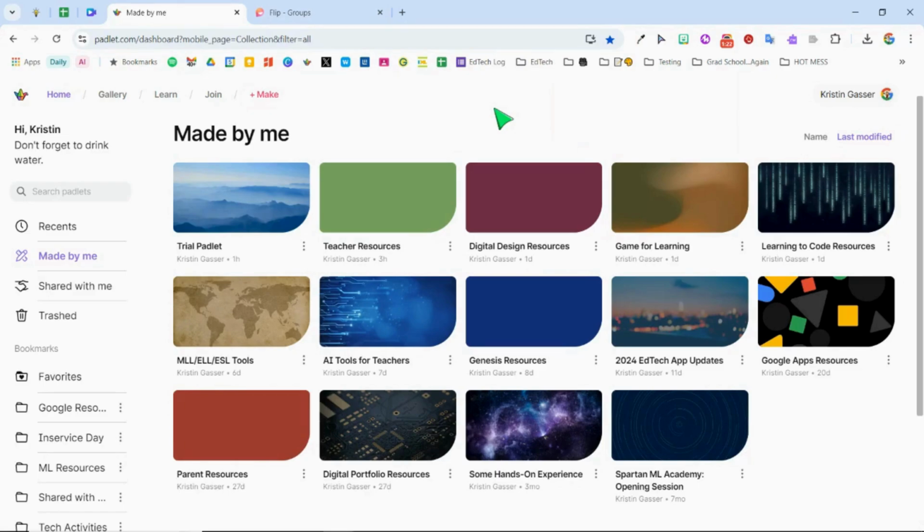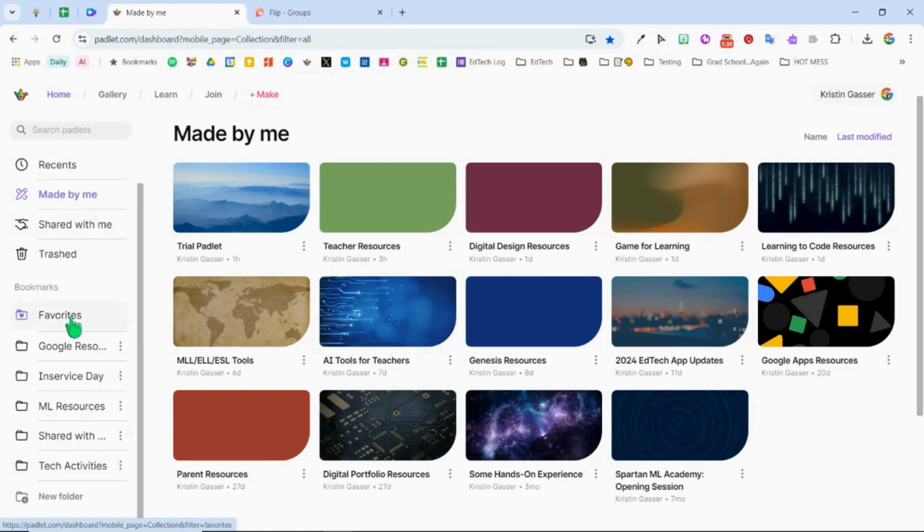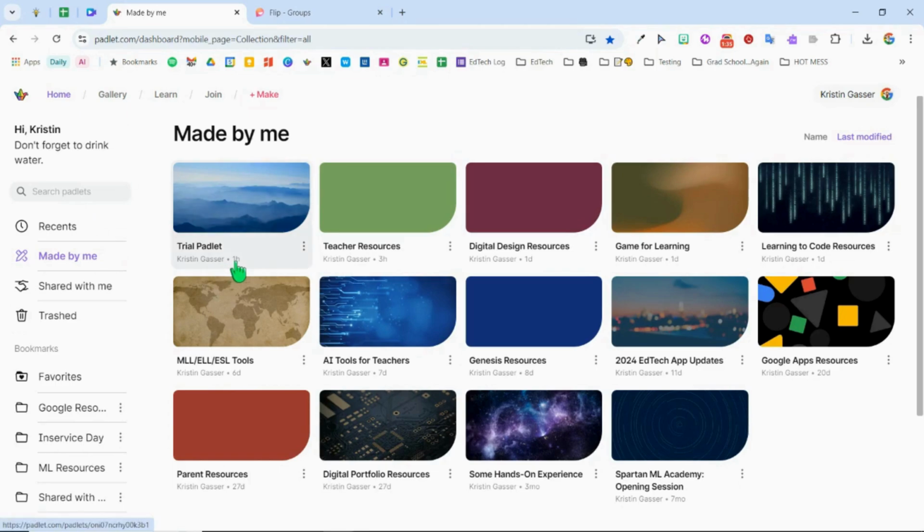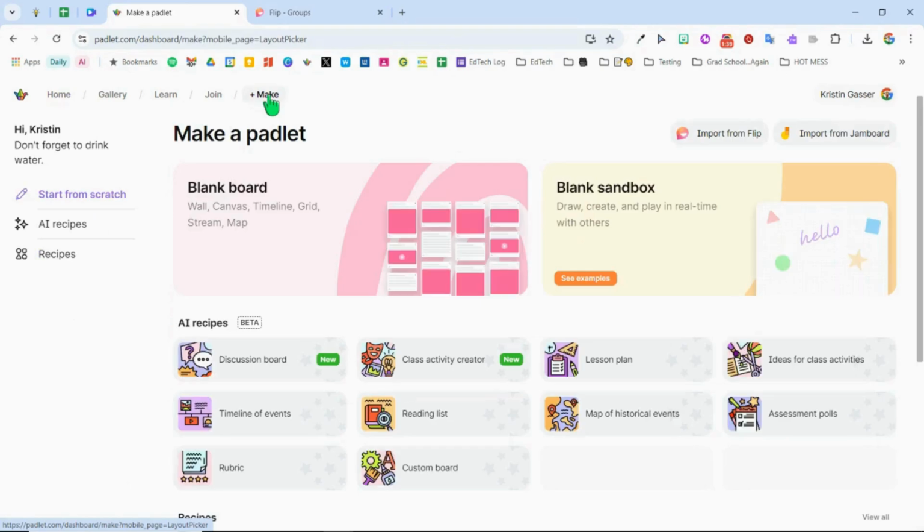Once you are logged in, you will see that you come here to your Padlet dashboard. These are Padlets that have been made by me. This is your navigation area. On the left, you can create bookmarks or favorites and folders to organize your Padlets. But we're going to start with making a simple Padlet today.